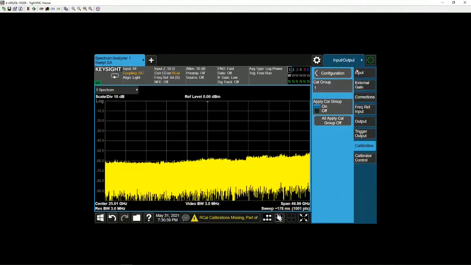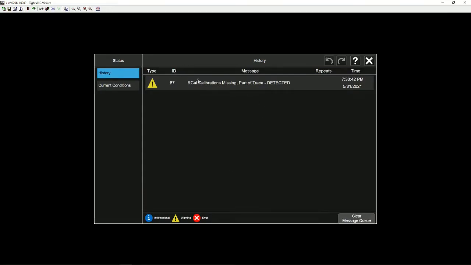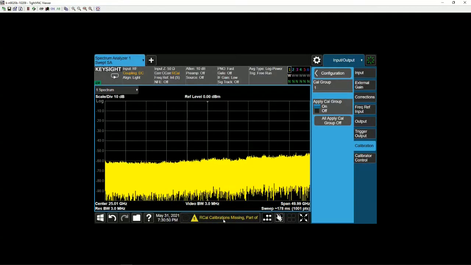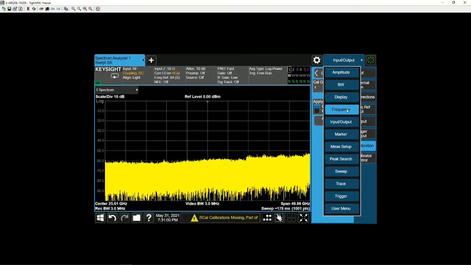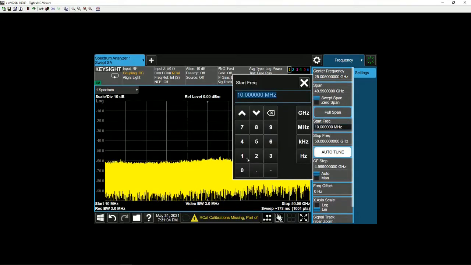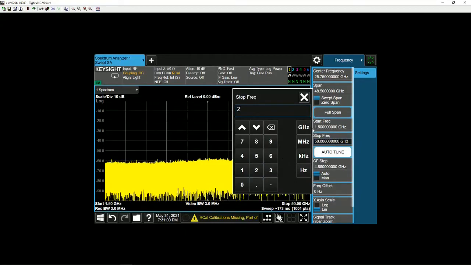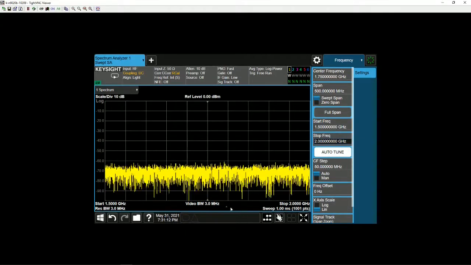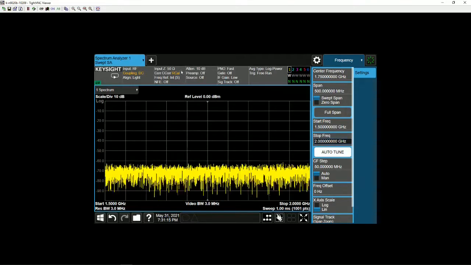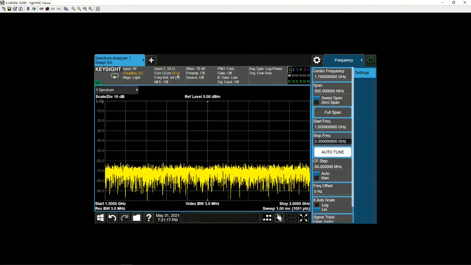So I'll hit close and you would notice straight away that it shows there's a calibration missing, parts of trace are missing. That's because I have set this to 1 to 3 gigahertz, but in my swept SA mode, I have it from 10 megahertz to 50 gigahertz. So if I go back and change the frequencies, say from 1.5 gigahertz to 2 gigahertz, this warning sign should then go off, which it did. As a quick check too, you can tell that it had turned on the RCAL settings.